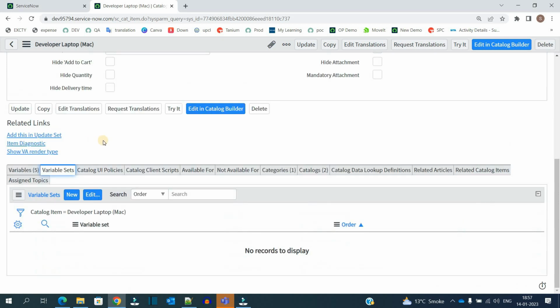Then we have variable sets. So now suppose you have some variables which are of the same kind and these variables are used in multiple catalog items. So instead of creating these variables in each catalog item, you can create a variable set and then you can utilize that variable set in all the catalog items from here. Okay, so this is a kind of creating and sharing thing.